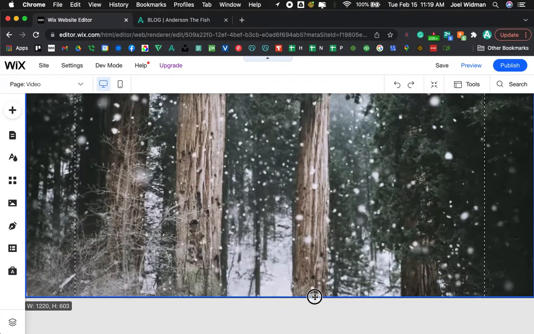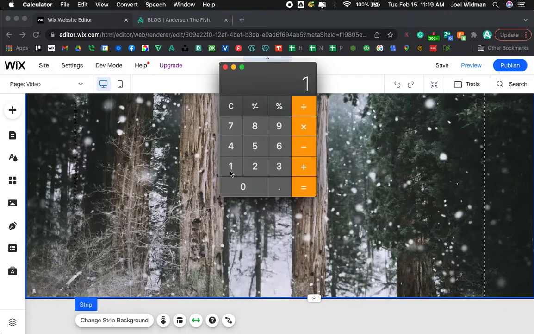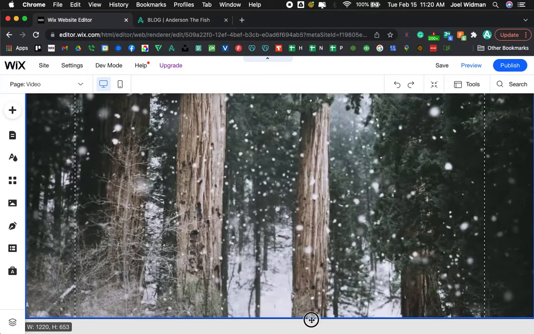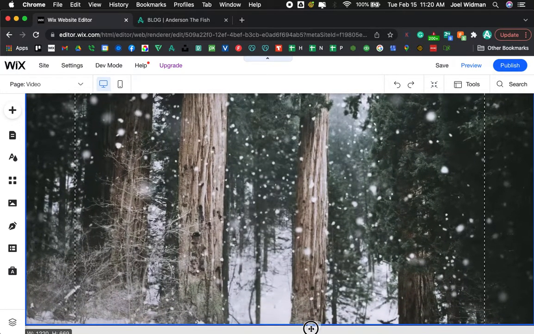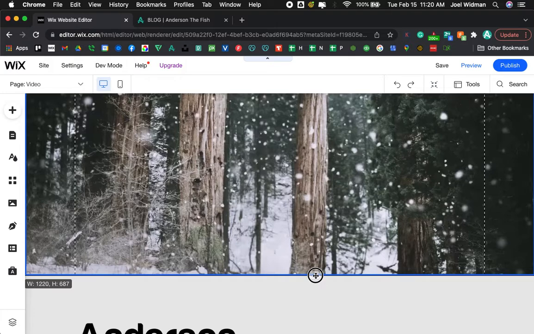So in order to get these dimensions perfect, I'm going to do some quick math. Usually videos are 16 by 9, so I'm going to use that ratio. I'm going to take the 1220 and multiply it by 9, divided by 16. That's 686, so that is what my height should be. I forget what that function's called in math because I'm not great at math, but 680 is good enough.